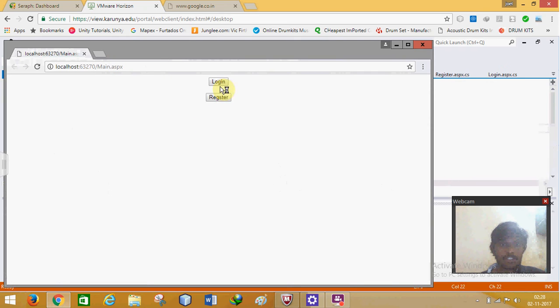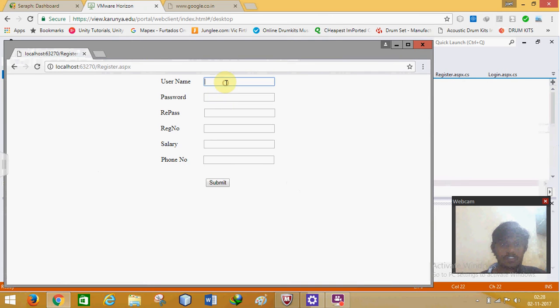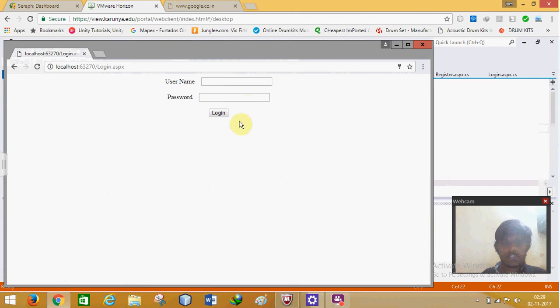In the main page I have login. First we'll register something like David, then your password, then any register number, then salary, phone number. If I give a different password, see, it says re-enter password because the password you have given is not matching. So Joe, and submit. So I've submitted it.